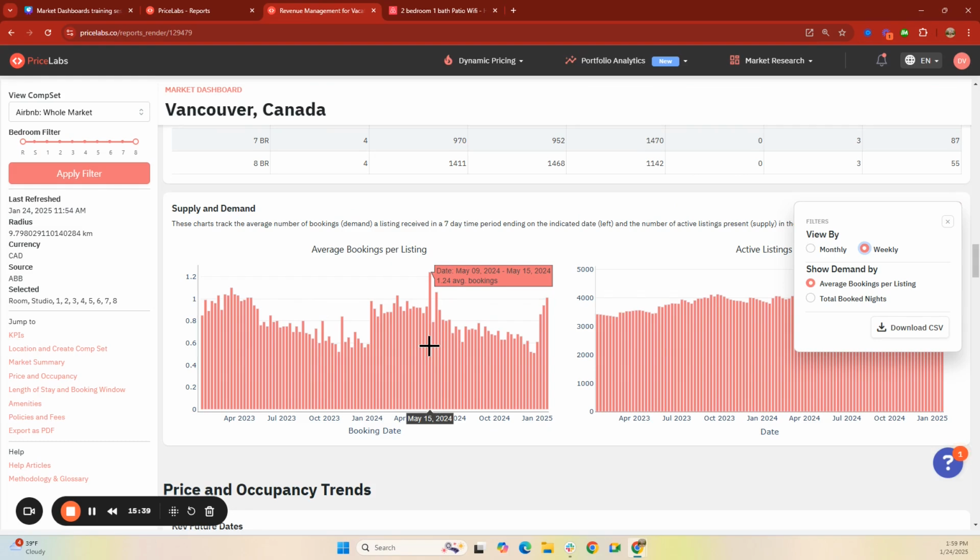Okay, so average booking per listing. It doesn't mean that everybody got a booking that week, but the likelihood of you getting at least one booking and maybe two was pretty good. Whereas maybe here, where it's 0.52, if you got a booking that week, awesome. You may not have got a booking that week, right?